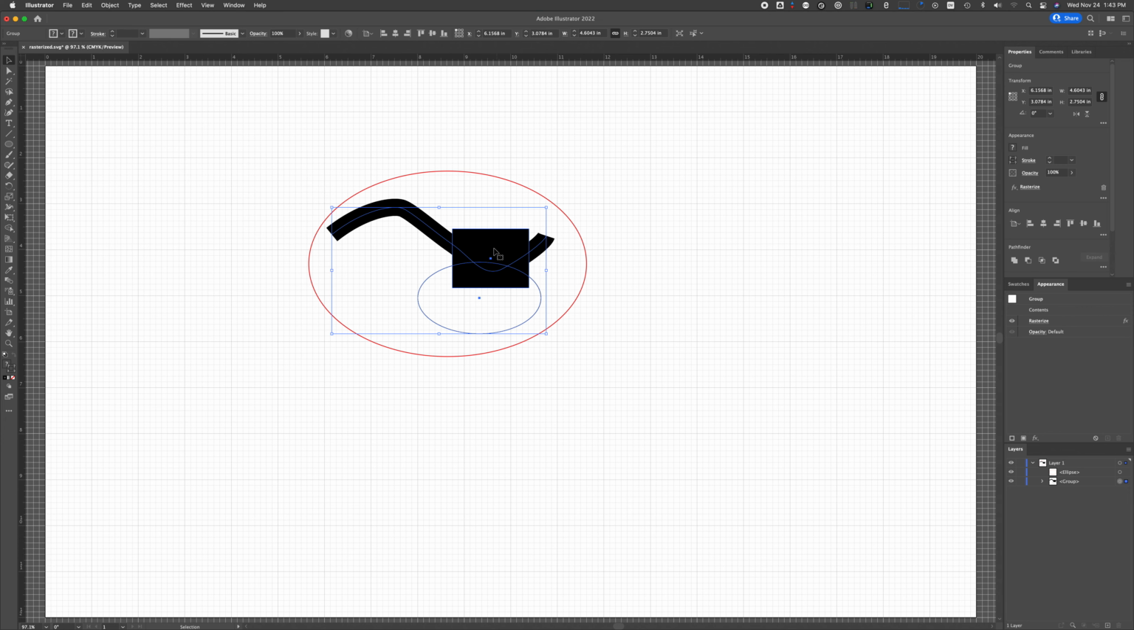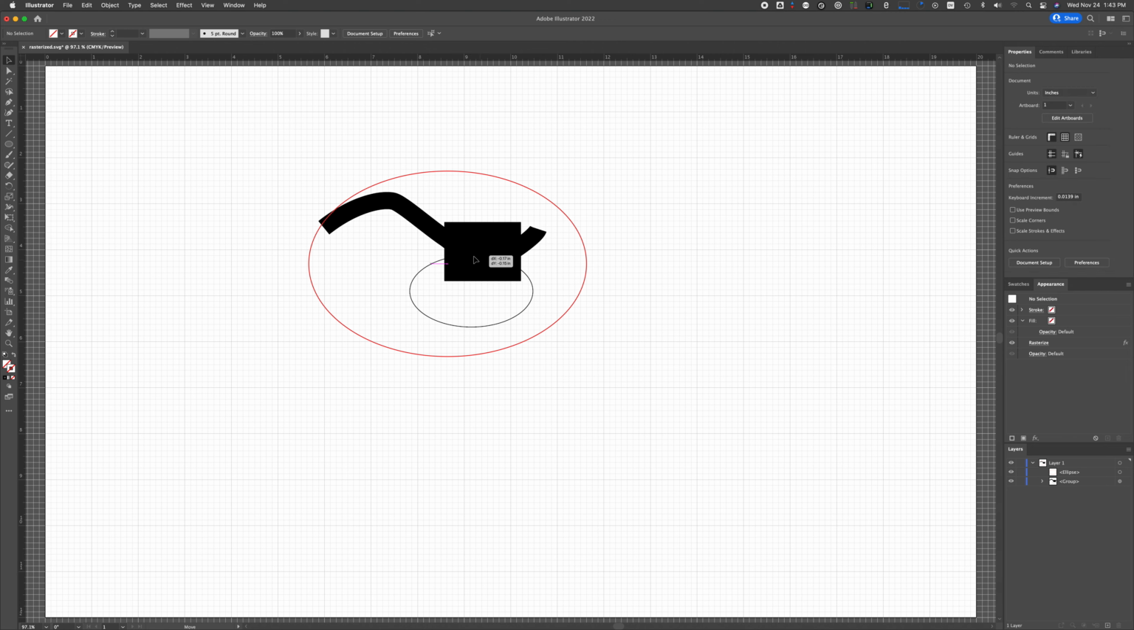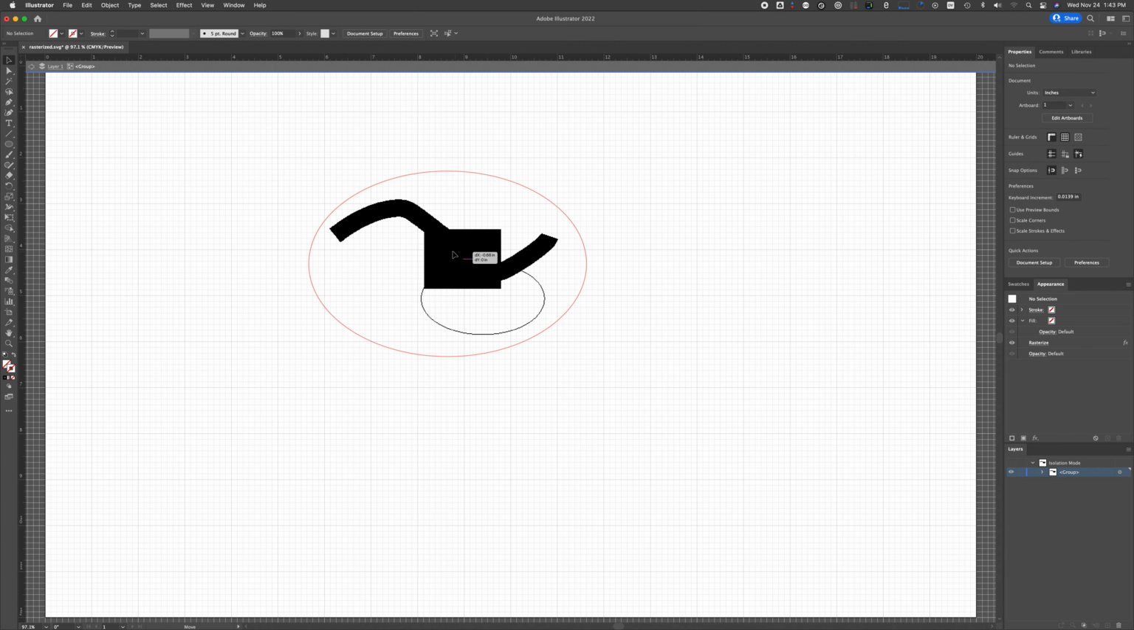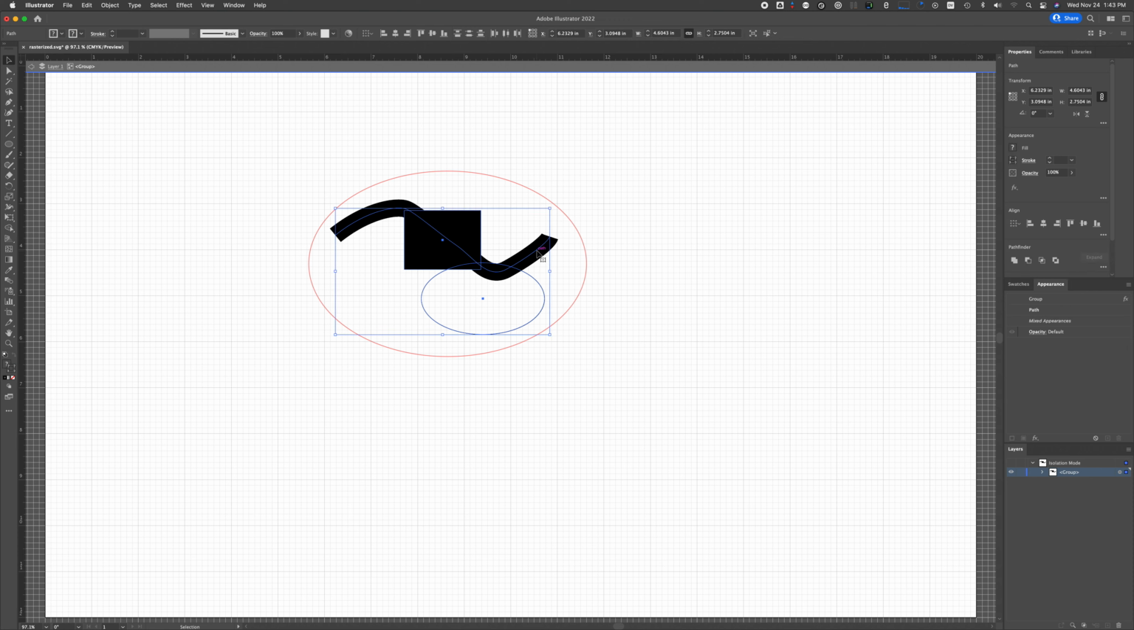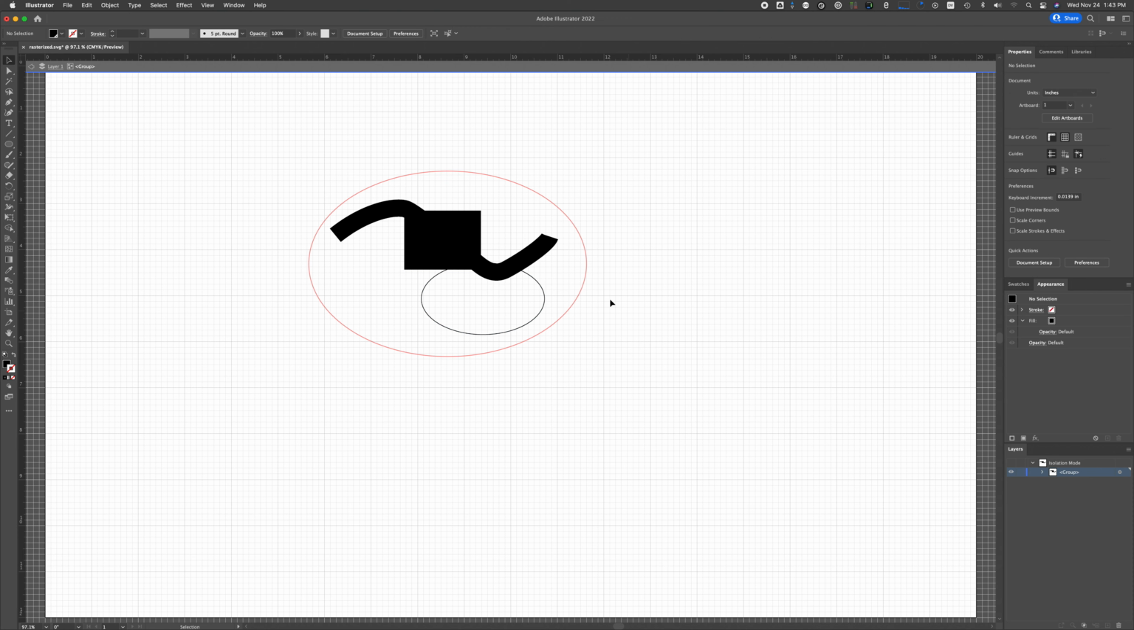Click OK. Notice now, though, that I didn't lose my vector. It didn't change to an image. So I can still go in here. I can still make changes. I could still edit it. I'd have to go in and actually edit it. I could move this around. I could change my path. But now it has a rasterize effect applied to it.